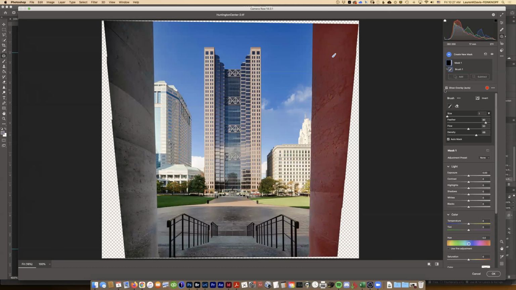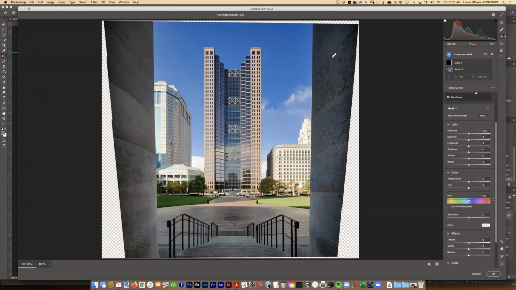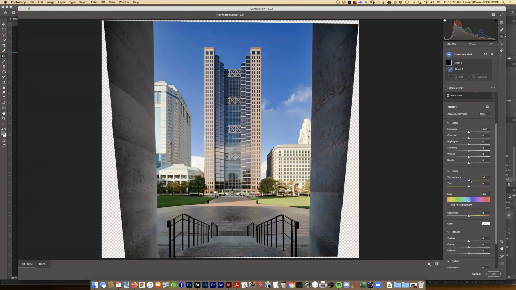Okay, so that's lovely. So now I'm going to turn off the overlay. And like I said, I want to warm this up. So I'm going to, there we go. Look at that nice warm pillar now. Now it matches a bit more to the other side. Probably actually add a little magenta, a little too much. Okay, that looks really, really good.